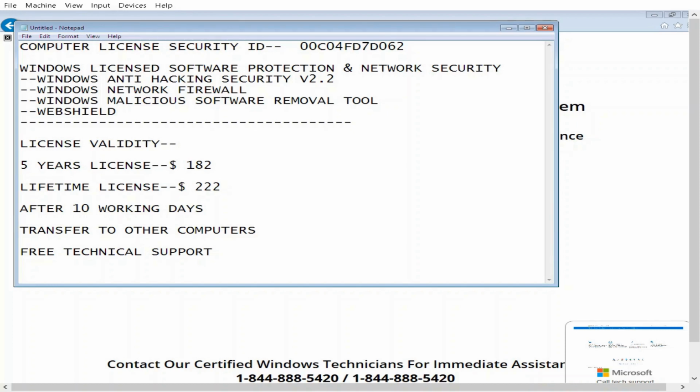Am I correct? That's right. There it is. The lifetime license is $222. Yes, sir. Later on, you'll hear a different price. Somehow he adds in tax and some for sort. How long you want to activate the software? For the 5 years or for your lifetime? Well, I think the lifetime would be a better deal.